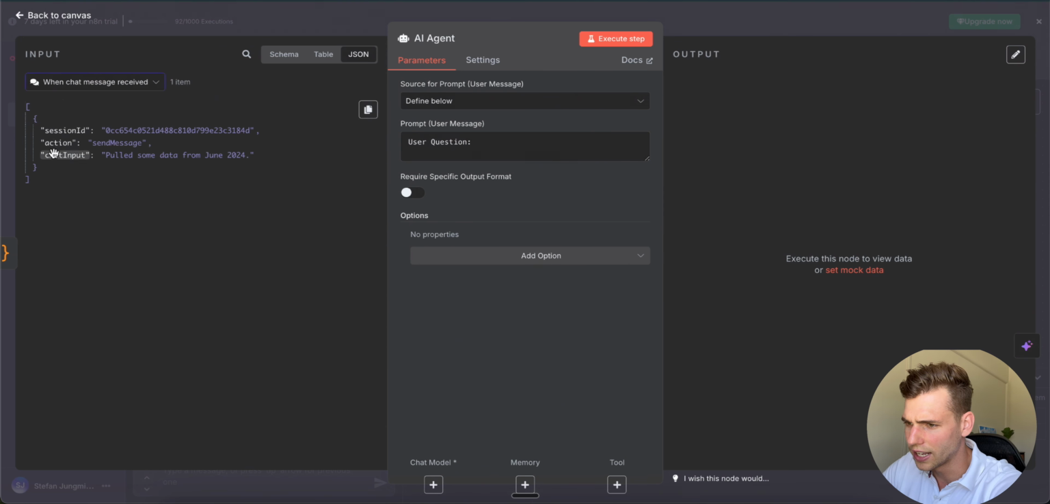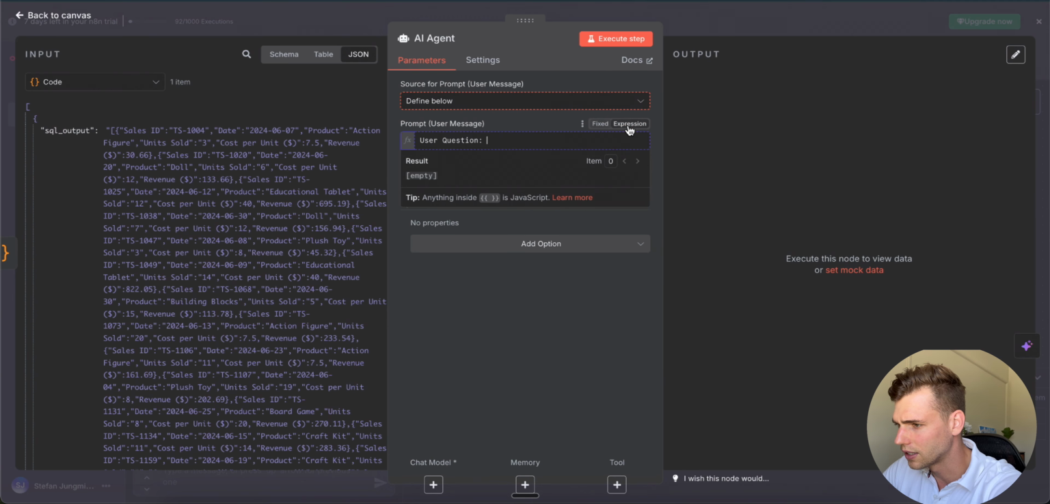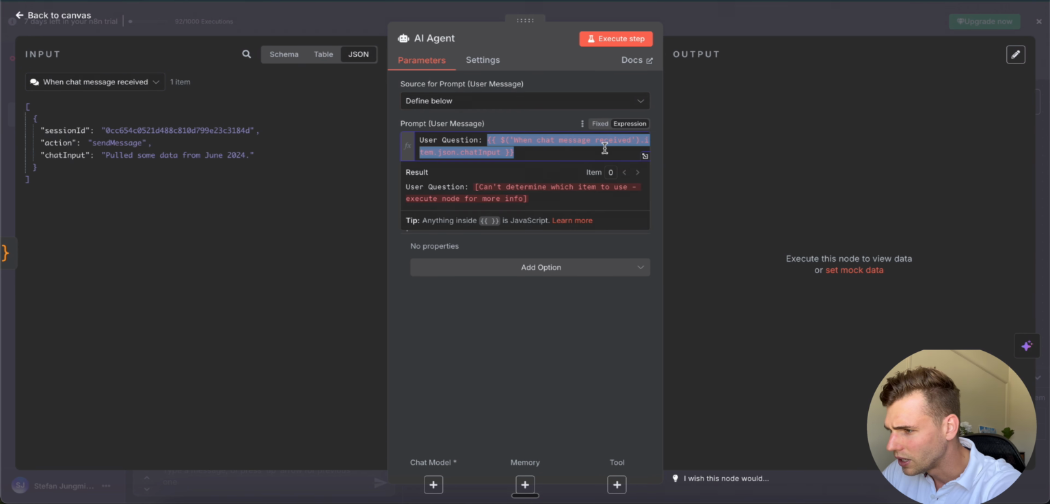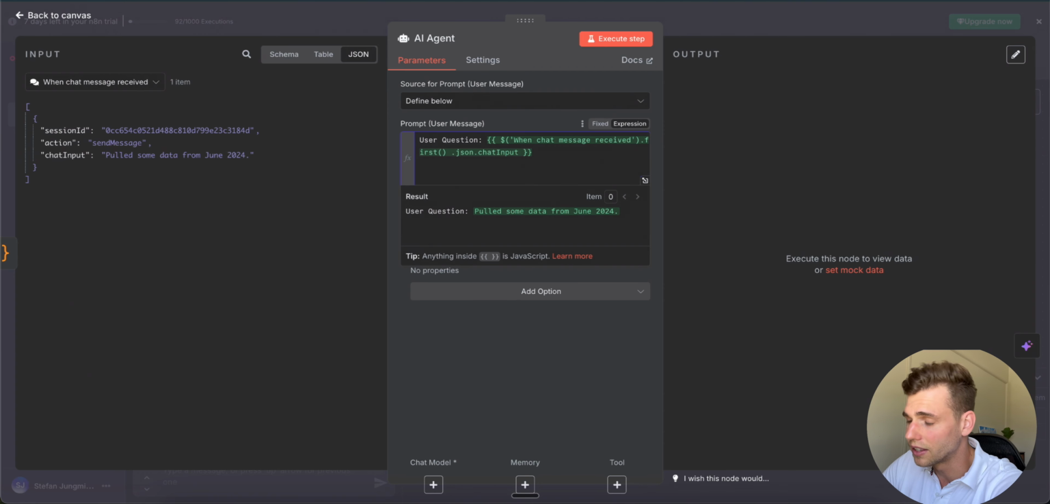So when we go to the chat and we drag and drop that in here, make sure that this is an expression so you can drag and drop. If we drag and drop the chat input in here, then we need to make sure that this is not .item, but this must be .first, and then open up those, and then it works. Why exactly that is, I don't know, but this works. All right, and now we get the SQL data.